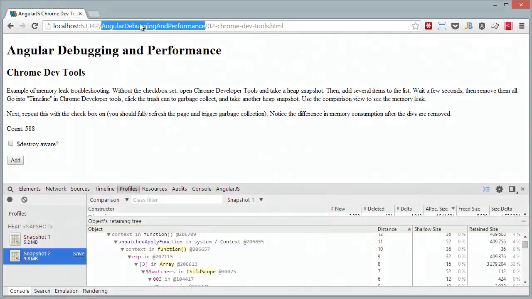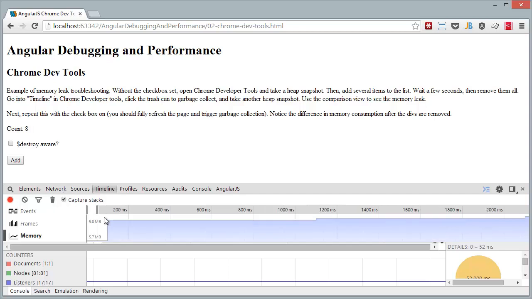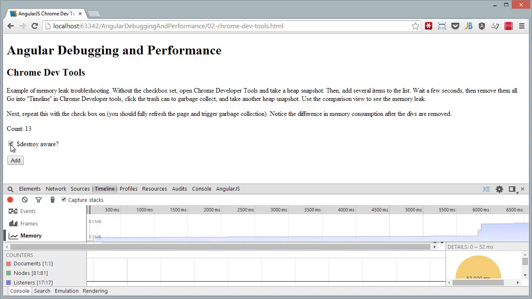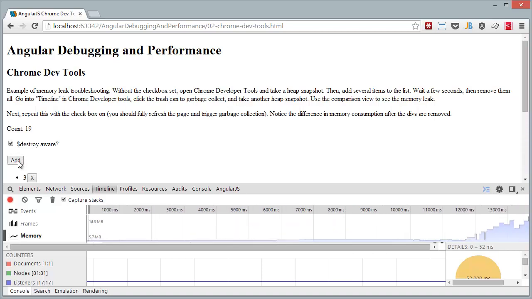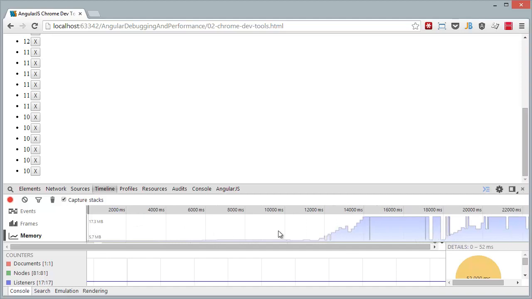So I'm back in the browser. I'm going to refresh the page, go to my timeline, collect garbage, and then start recording. So now we're looking at memory events again. This time I'm going to check destroy aware. So that's going to add the additional code that removes the watcher that we just added. So I'm going to start adding all these elements, and you can see the memory goes up significantly as we would expect. I'll collect garbage, but because those elements are still there, we still have a pretty good memory signature.